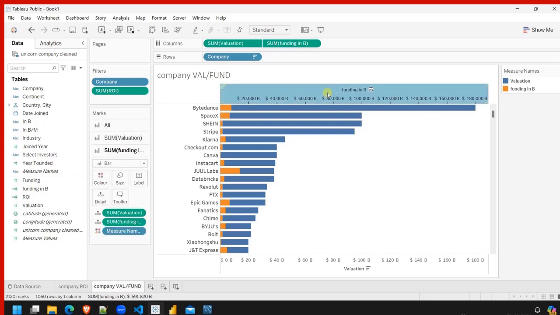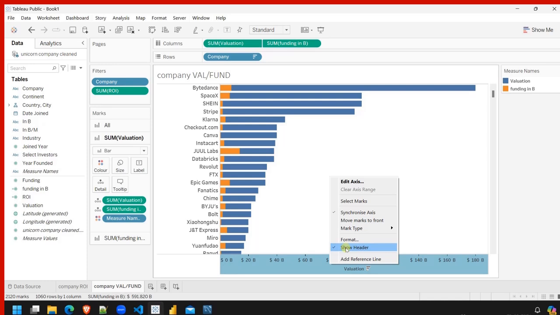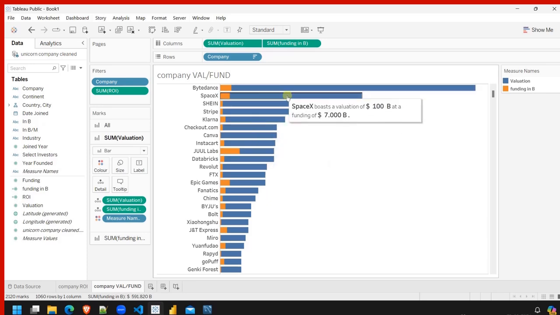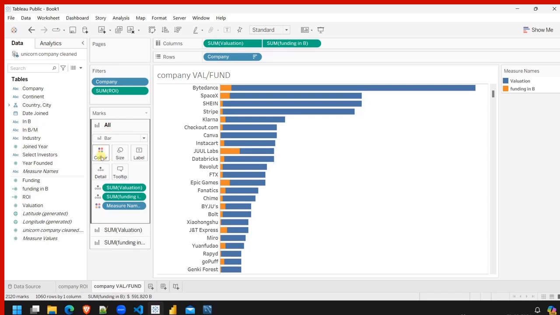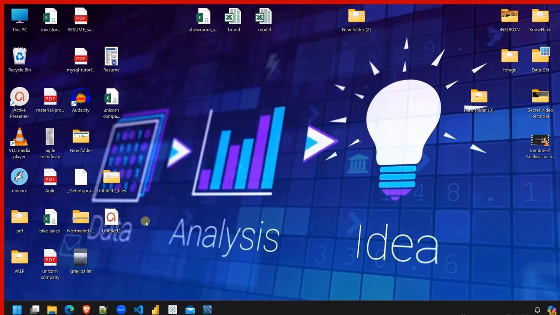We will hide this and hide this as well. And this is our legend. We will go to color, edit color, and here is the color palette.